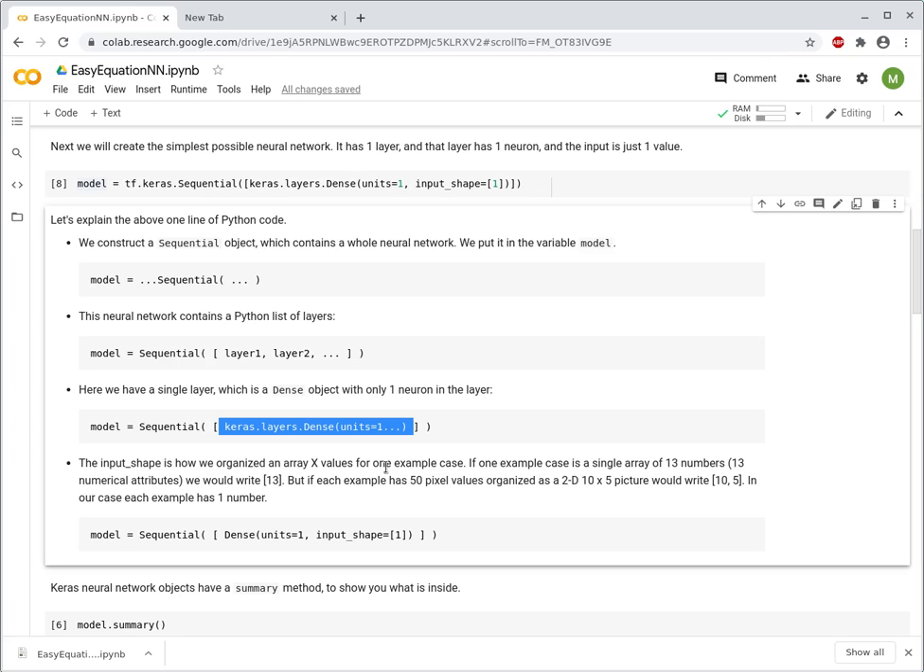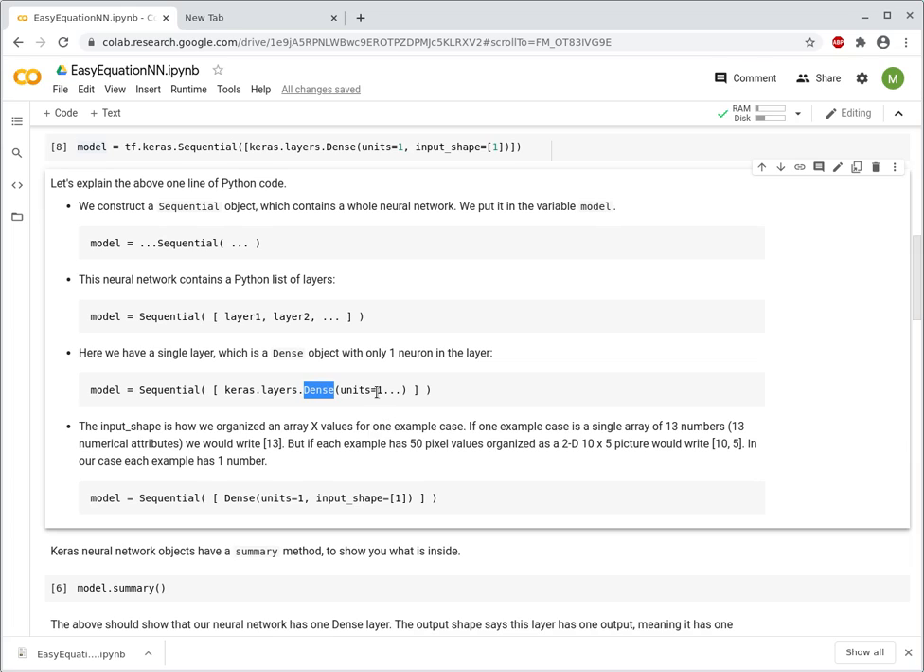The layer is called Dense. Dense is the most common type of neural network layer. When you first learn about neural networks, you have neurons, and all the neurons in this layer connect to all the neurons in the next layer. That's dense. So we're going to have neurons. We have only one neuron. And then we notice we had this input shape parameter here. So the question is, how many inputs come into this neuron? And there's only one input coming into the neuron.